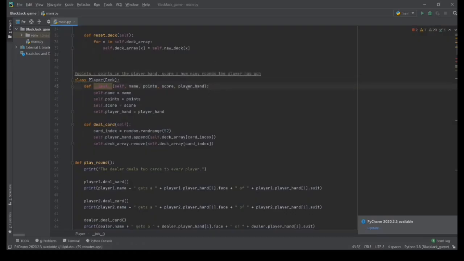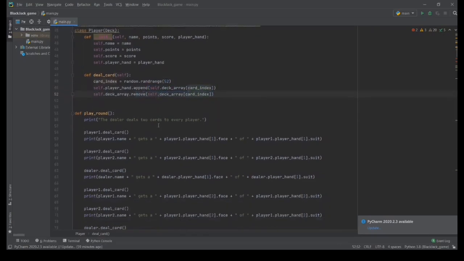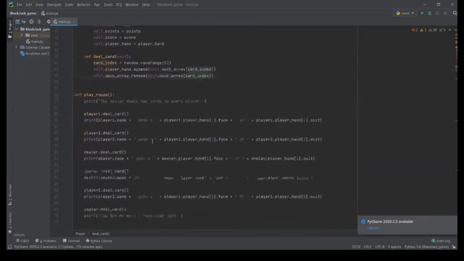And then we'll have player hand, which is going to keep track of all the cards in the player's hand. And then we'll use the deal card function to add a card to the player hands from the deck. So it appends it to the player hand and it removes it from the deck array. And then later we fill out the deck array when we reset.